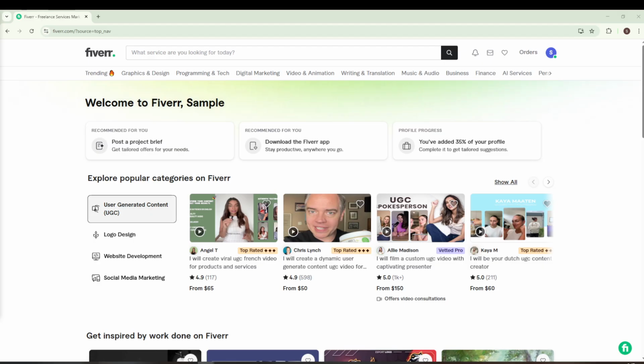Before we begin, make sure you have access to your Fiverr account, as you'll need to be logged in to make changes. To get started, head to the Fiverr website and log into your account. You can do this by entering your credentials on the homepage.